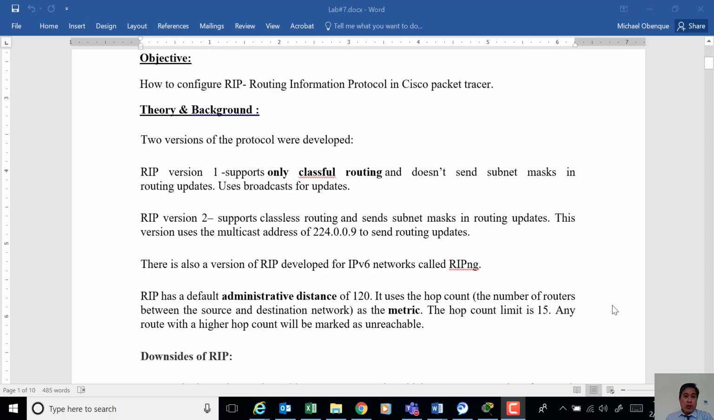Two versions of the protocol were developed: RIP version 1 and RIP version 2. RIP version 1 supports only classful routing and doesn't send the subnet mask in routing updates, and it uses broadcast for updates. RIP version 2 supports classless routing and sends the subnet mask in routing updates. This version uses the multicast address 224.0.0.9 to send routing updates.